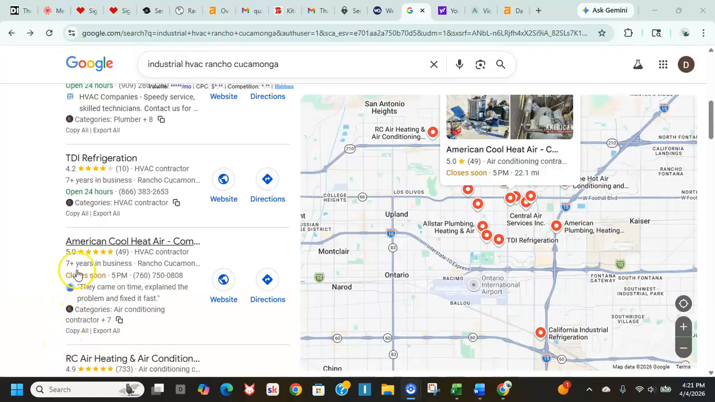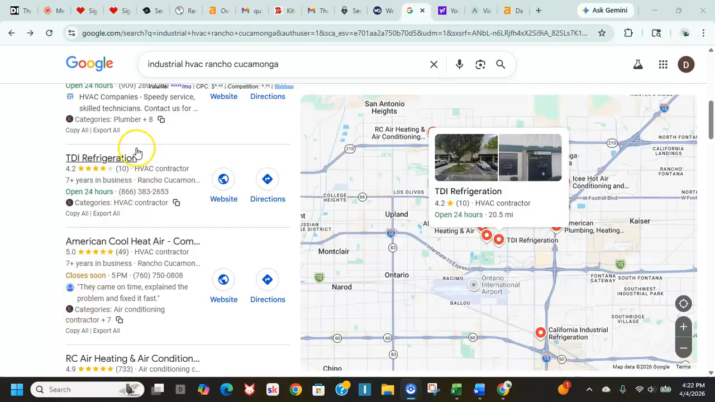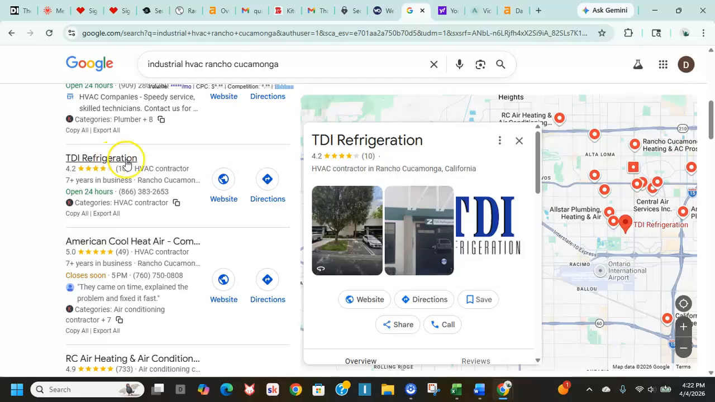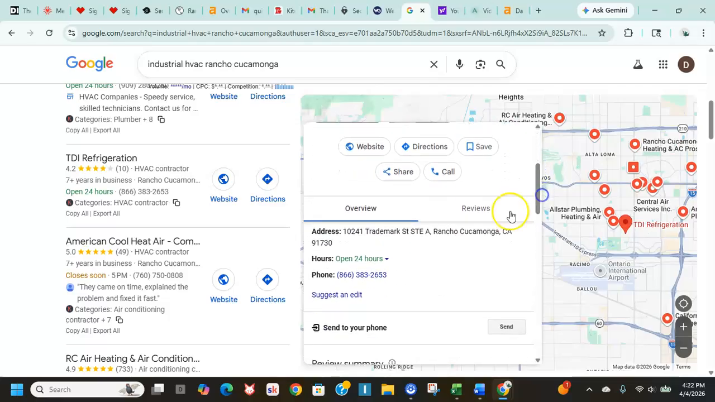Okay, the second thing I wanted to talk about is the citations. Now, citation is your business name, address, and telephone number, also known as a NAP. So if I click on here, the business profile comes up, and in the profile, we see their name, and scroll down here, you see their address and the phone number down here.